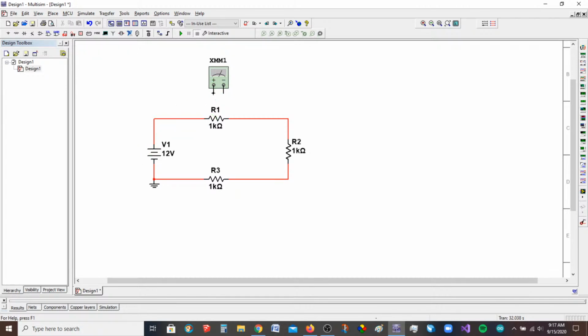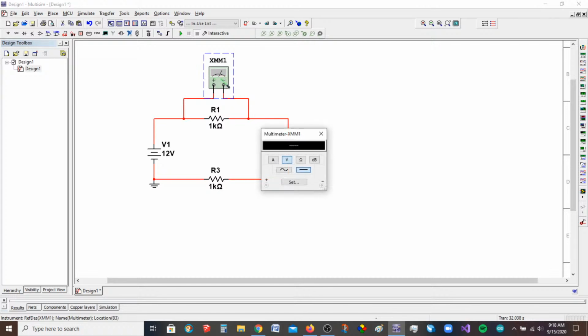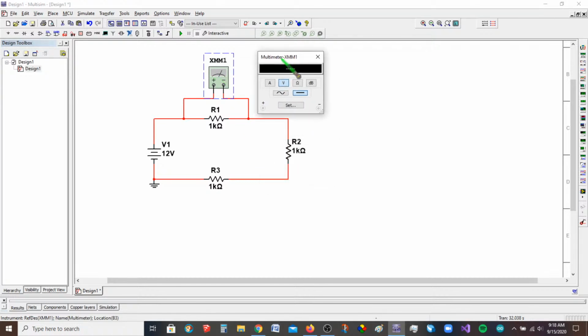Okay, so click over here. So this is just like if I was making this measurement. This is how I would do it. I would have my meter, I would take my positive red lead, put it over here. I would take my negative black lead and put it over here. Okay. Now, in terms of seeing the actual dial, this is just an icon. You have to double click it to bring up the little window.